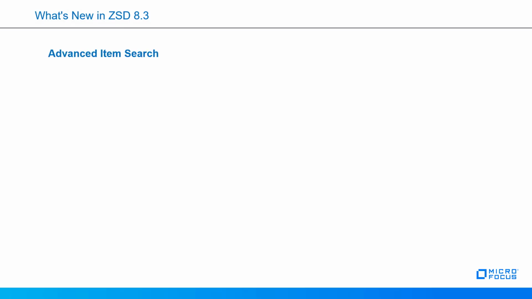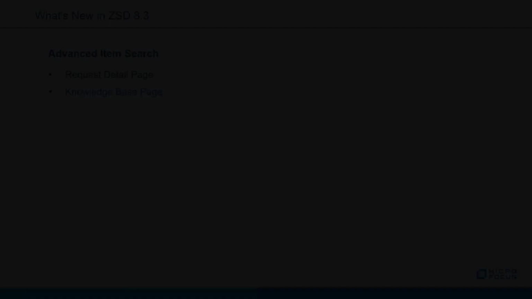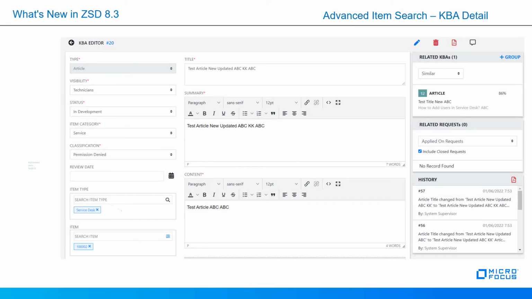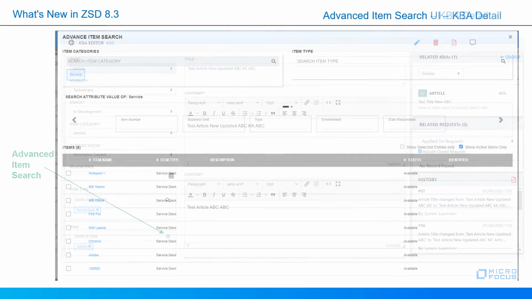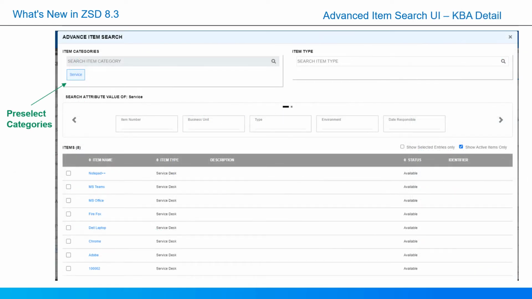The other area where you see the Advanced Item Search icon is in the Knowledge Base page. On the filter side of the document, you can use the same Advanced Item Search icon to select items related to the KBA. Depending on the article, the item category is pre-selected and the item type searches can be used to filter the items for display. If there is a search attribute value for the item category, it can be filtered on those fields in that item category as well. All fields in that category can be reached by scrolling right and left.